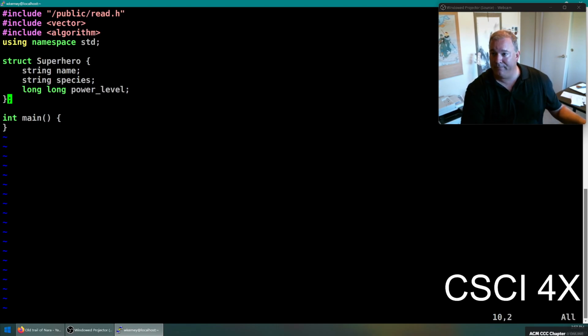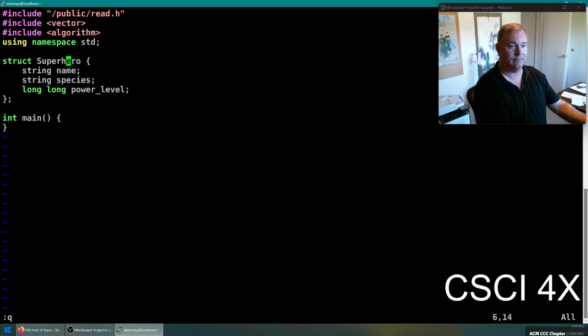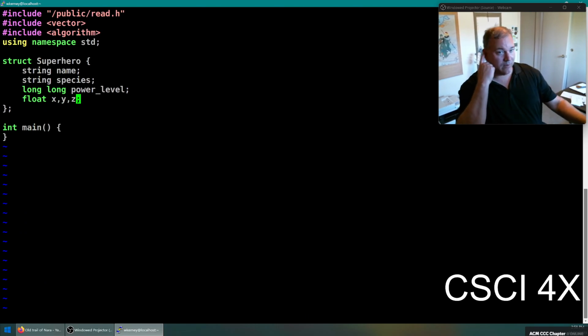Okay, what else? Name, species, hair color, Saiyan, location. We could do something like this. Do like float X, Y, Z. We could do that. We could hold its location, right?